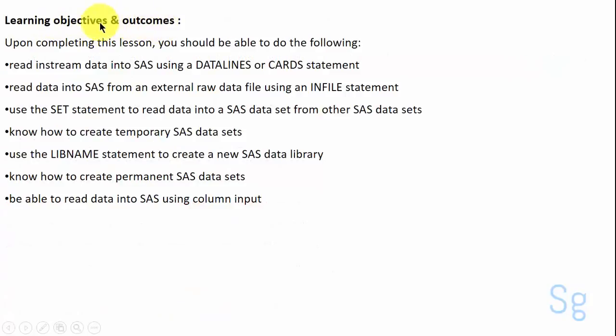Learning objectives and outcomes. Upon completing this lesson, you should be able to do the following. Read in-stream data into SAS using a datalines or cards statement. Read data into SAS from an external raw data file using an infile statement. Use the set statement to read data into a SAS dataset from another SAS dataset. Know how to create temporary SAS datasets. Use the libname statement to create a new SAS data library. Know how to create permanent SAS datasets. Be able to read data into SAS using column input.